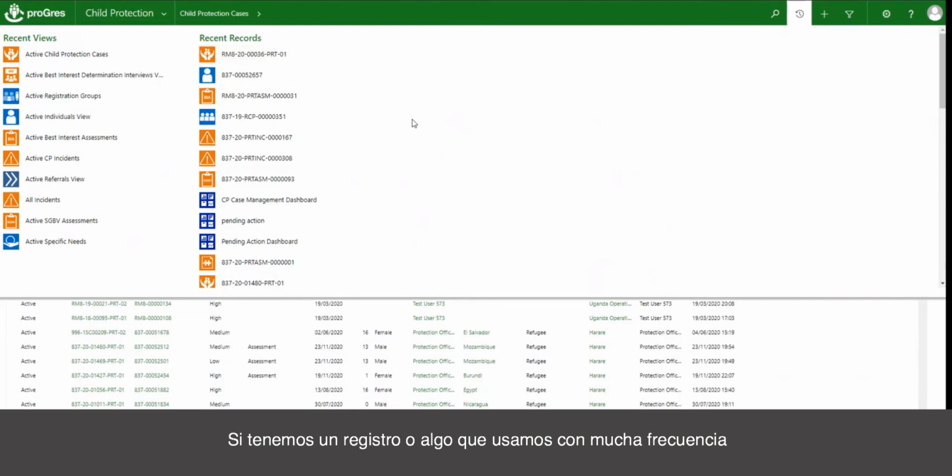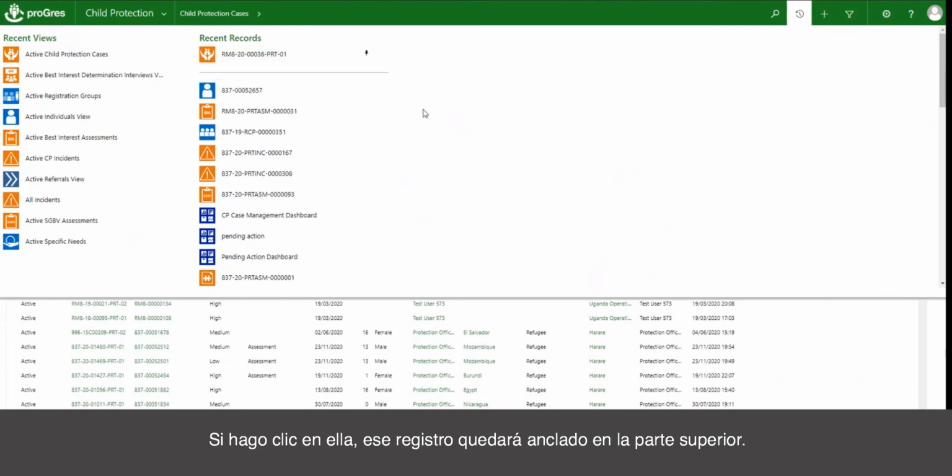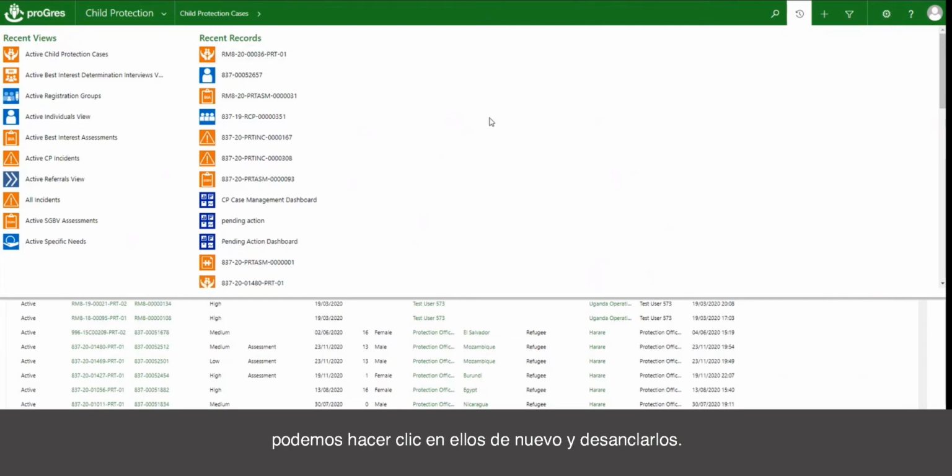If you have a record that you are using very frequently, and you want to ensure that it always remains at the forefront, when you hover over one of these records, you will notice a pin shows up. If I click on that, that will pin that record to the top. So as you work, if there are specific views or records that you need, you can pin them. And then when you no longer need them, you can click on it again and remove the pin.